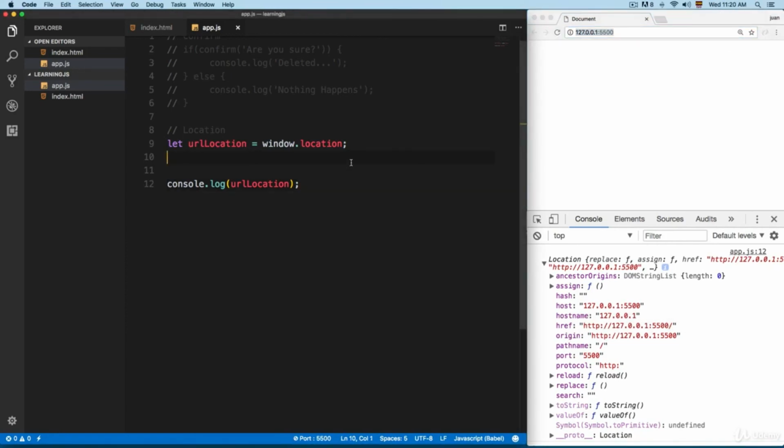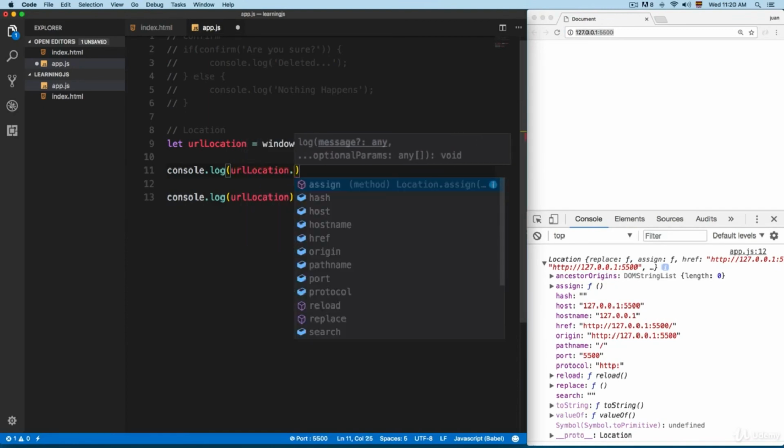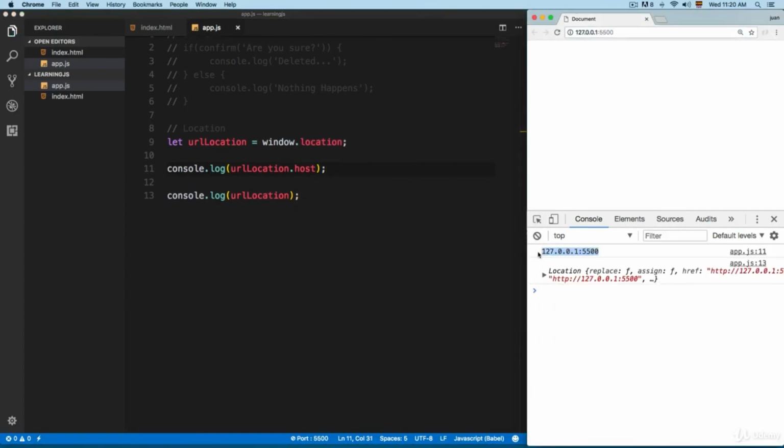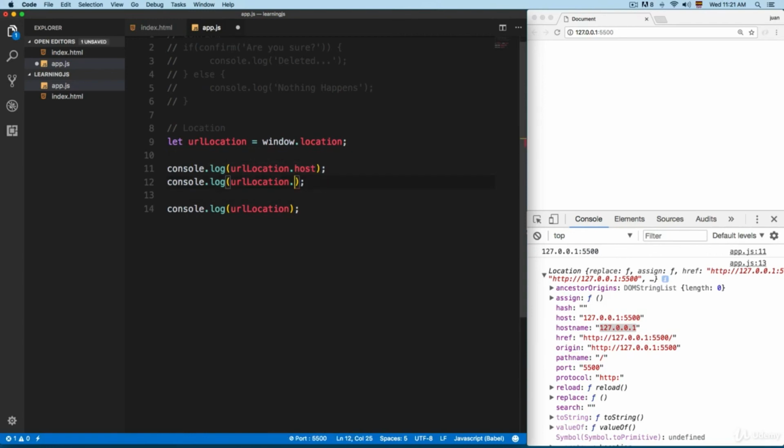So for example, you can send that value to the console.log URL location, and this is going to be an object, so we're going to add a dot, and we're going to add host. Now you can see we have the host right here, and we're going to expand this again. You can see, for example, we have the host, and this one contains the port. If you print the host name, this is going to print only the URL. So let's remove this, and we're going to add host name. And if you want to print the port, you can add port right here.